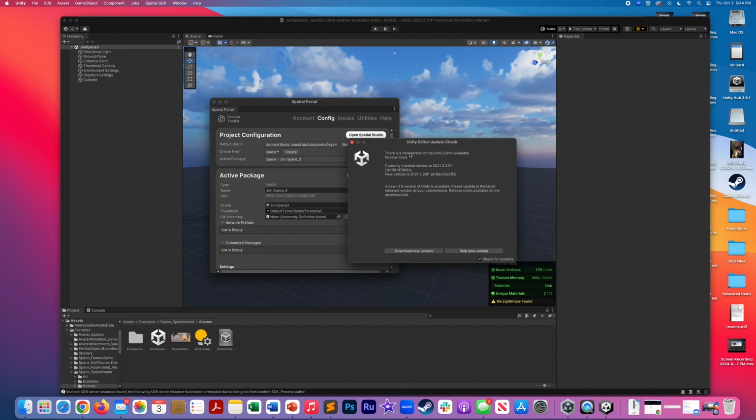And it does say it wants to update to a new version of Unity Editor, which we do not want to do because this version of Spatial only works with this version of Unity. So I'm not going to download that. I'm going to skip the new version.